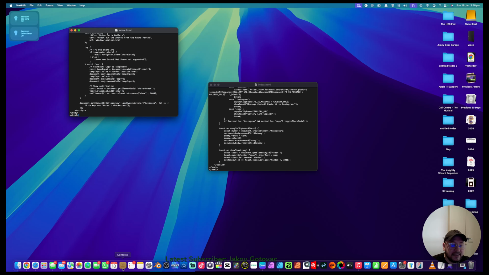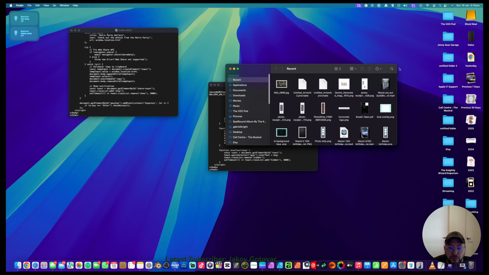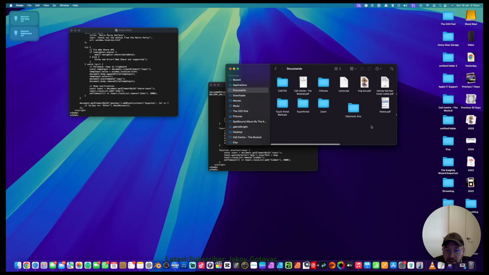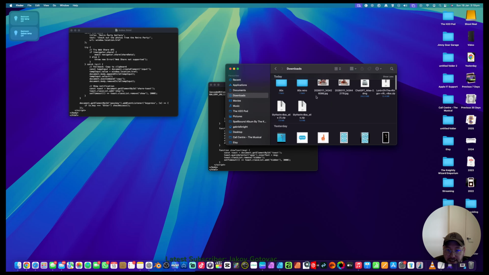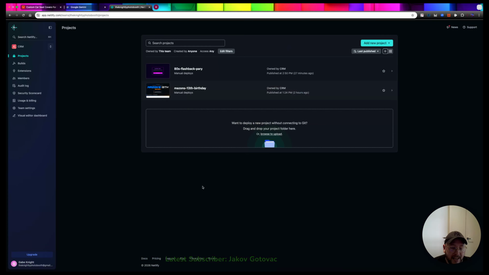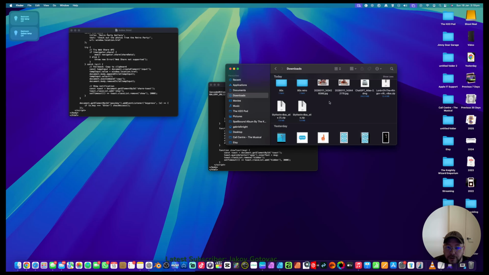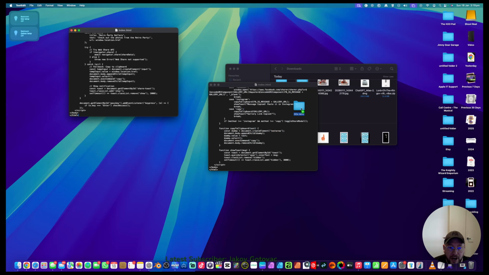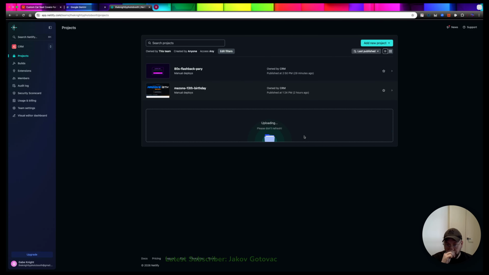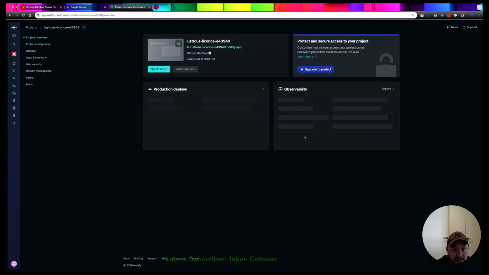Okay, file's done. Now I'm going to quickly grab that folder. Where did I save it? Downloads, yes. Okay, so I've got it here. What I'm going to do is go back to my Netlify, and you've got an option to drag and drop here. So I'm going to grab this retro folder, drag it over to here and release, and it's going to generate the site.